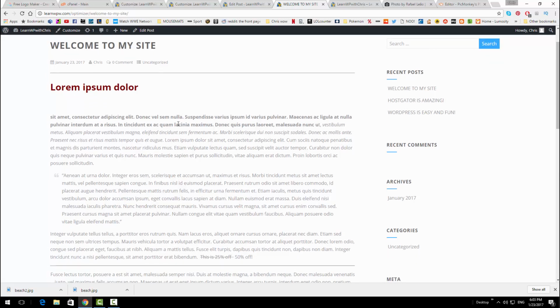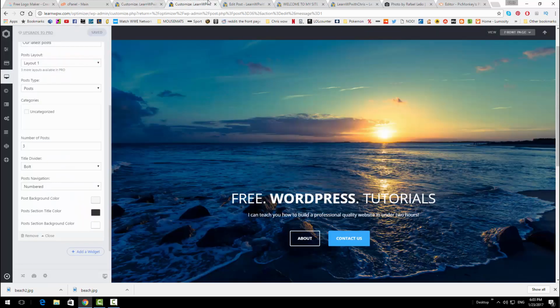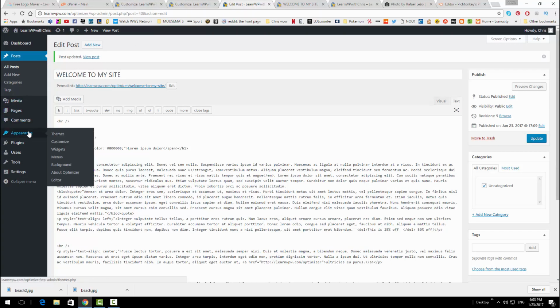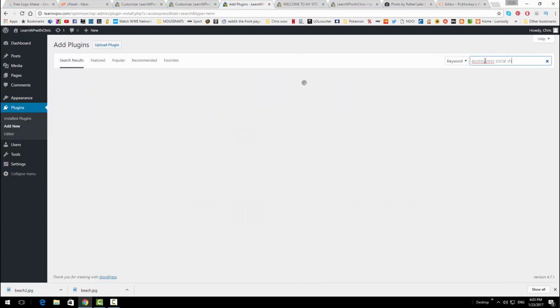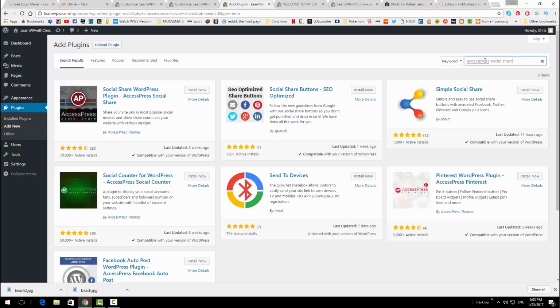So if you go to your actual dashboard, and then go down to plugins, and then click add new, the plugin that we're going to get is called AccessPress Social Share, that's all one word there, and it's this one over here, the social share WordPress plugin, AccessPress Social Share. So if you just click install now, and then once that's done, click activate.